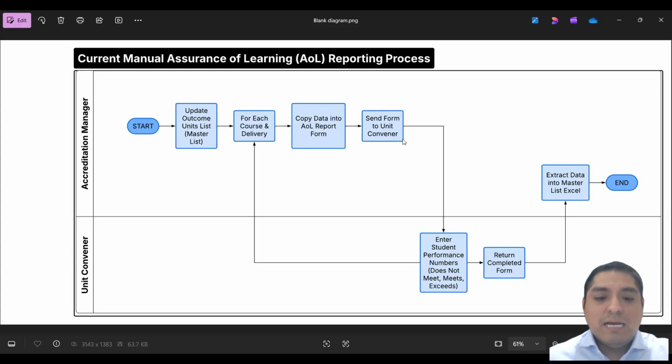It starts with the accreditation manager, who is responsible for maintaining and updating the list of outcome units into the master list Excel file. For each course and delivery, the accreditation manager must manually copy every row of data, including unit details, semester, major, and unit convener, into a separate Microsoft Word form called the Assurance of Learning Report form. This step alone is very repetitive and takes significant time.